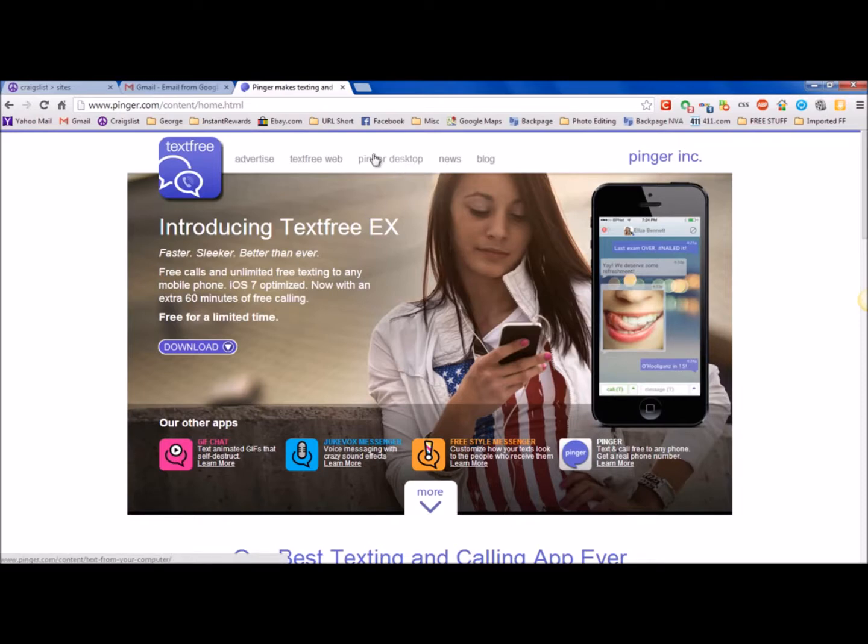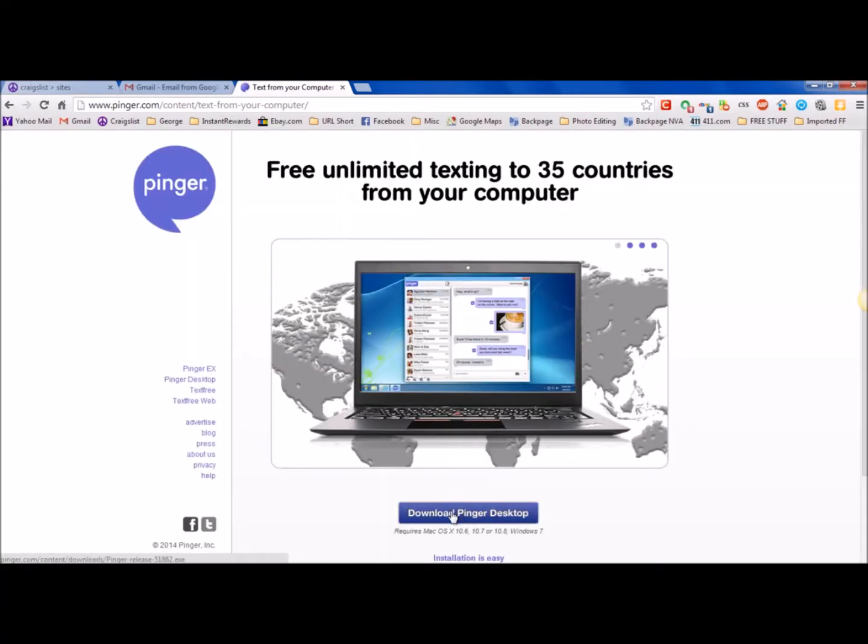Now, for this demonstration video, since I don't know how to make a video on my cell phone and add it to the video you're currently watching, I will actually be creating the account using the Pinger desktop version, which you can get by going here. It'll be just a moment while it loads. And you come right down here to Pinger, download Pinger desktop. You can click on that and it'll download it. Again, for the demonstration for this video, that's what I'm going to use to create the account.